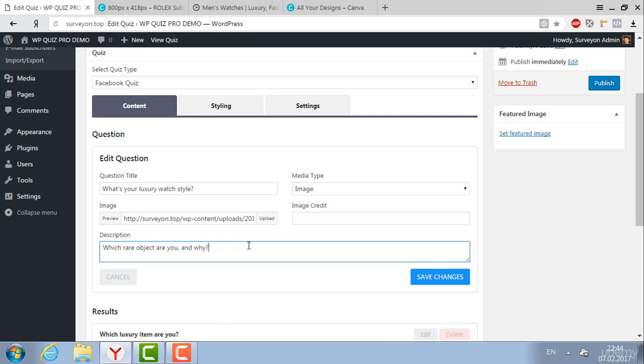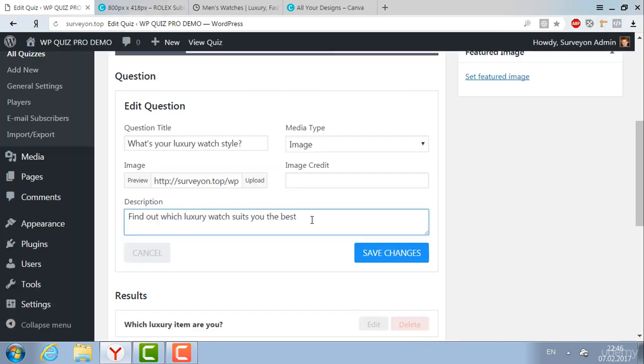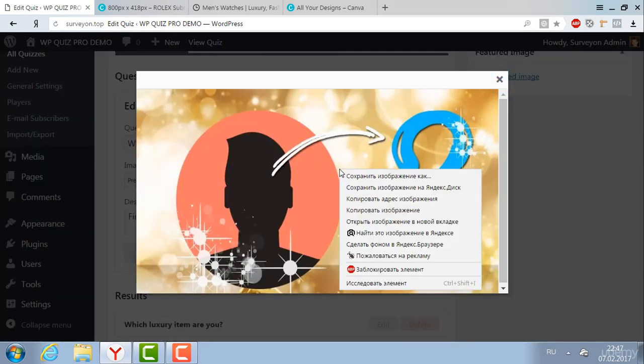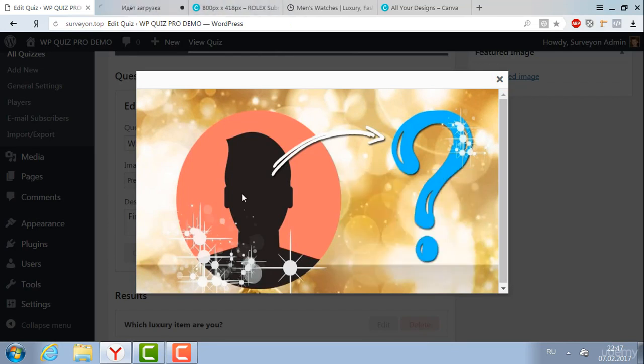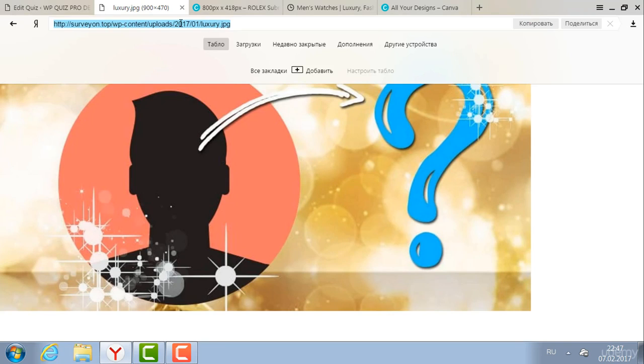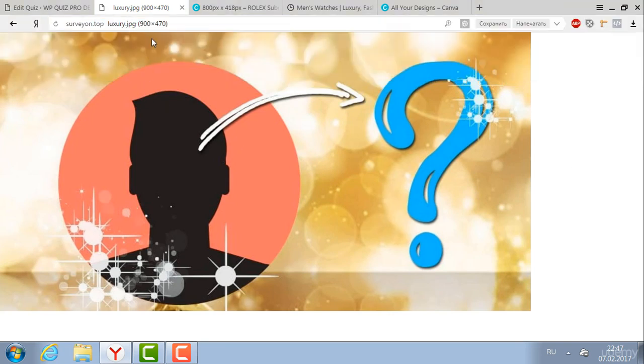And here we have to provide the description. Find out which luxury watch suits you the best. Now let's see what we can do with the cover image of the quiz. Let's open it in a new tab. And you can see the dimensions, 900 by 470. So you don't have to exactly match these dimensions, but try to find a similar image so it looks more natural. Let's go to Pixabay.